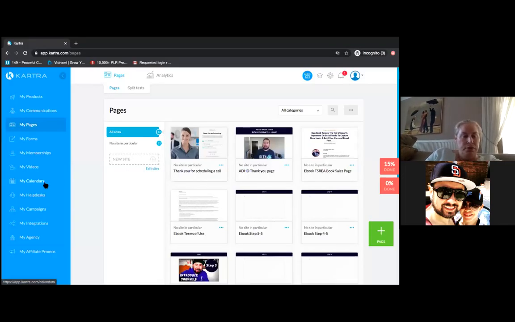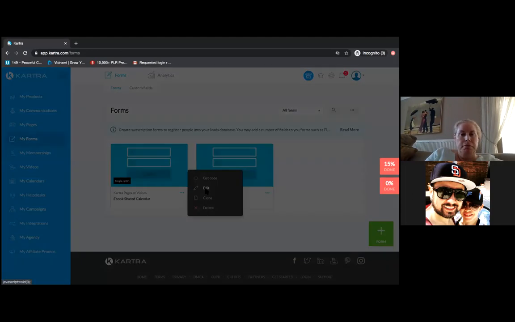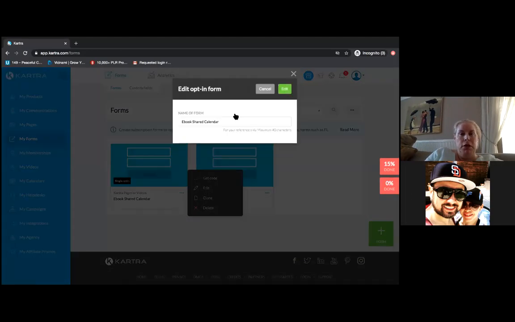Let's click on forms. Now we have to connect that thank you page to the form. So now let's go into that form. Let's click the three dots and then go through the setup. You can go ahead and change the title right now. Go ahead, "ebook shared calendar."